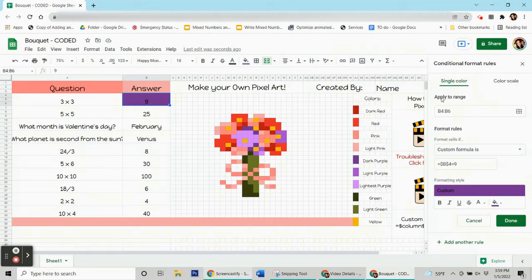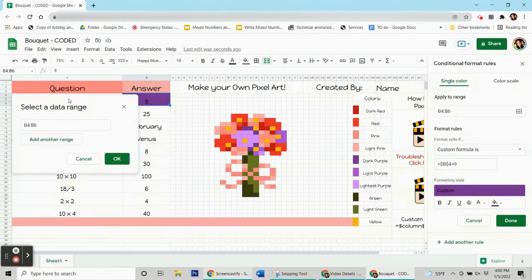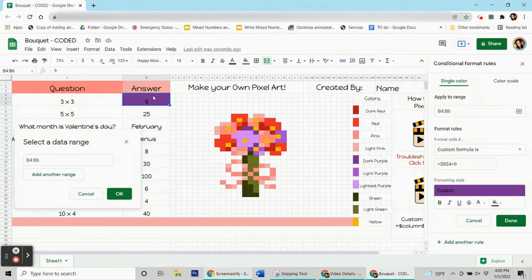To do that, I come up to Apply to Range and click here. This window pops up. It's always in the way, so I click and drag it over. And you can see that it says B4 to B6. That's the part that's already selected, which is this box here. This is part of the code already. And I want to add on the other dark purples.